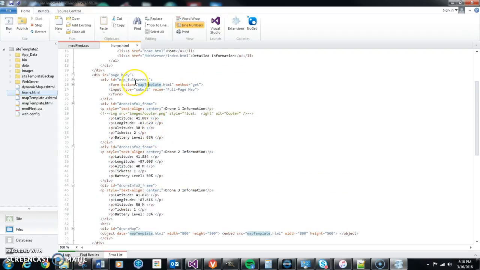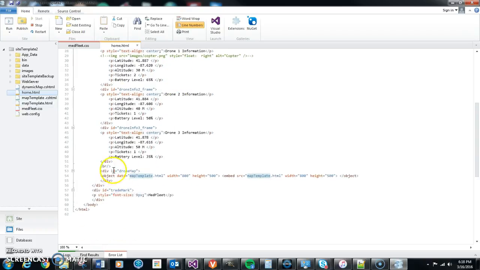This first one, map full screen, is actually creating the button. So you see the action form at template.html. That's just taking you to a straight up HTML copy of the Google Maps that I created. So bare bones, just the Google Maps API, nothing surrounding it. That's where that takes you. And then the embedded version down here, you create an object, the data in it, and you can switch the height and width around.